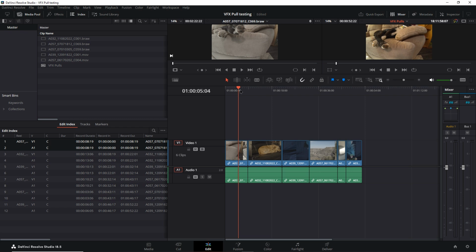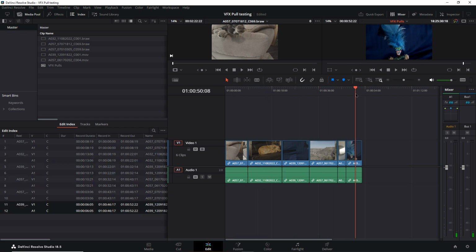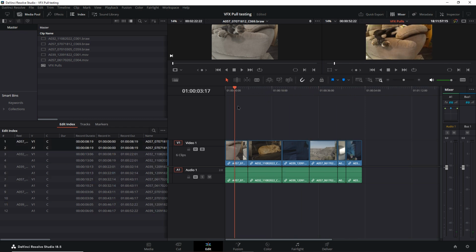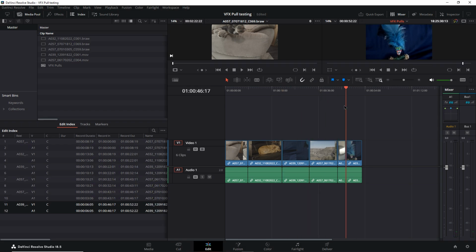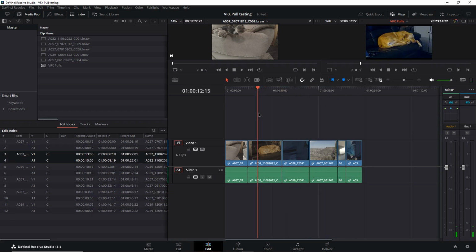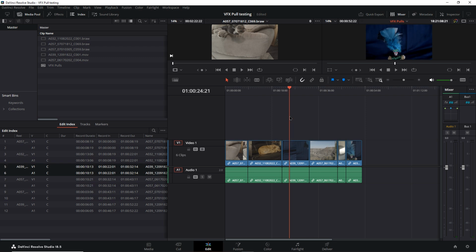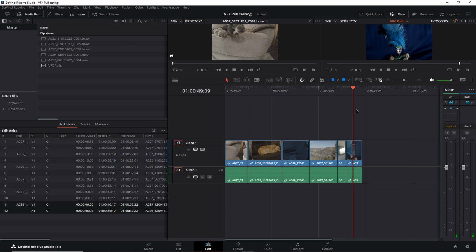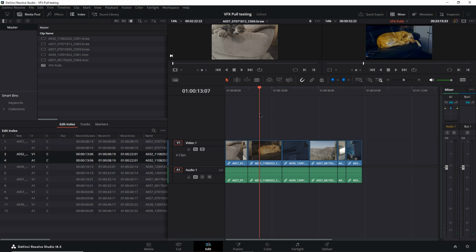Okay, we have jumped over to Resolve. We have brought in our 6 shot timeline. Typically, this would be a timeline that I have colored, so I've thrown some color on it just to keep it as a more typical workflow. We now want to identify the shots that need VFX pulls. We want to extract those, send them to the VFX house, and we want to do that without any color attached to them.